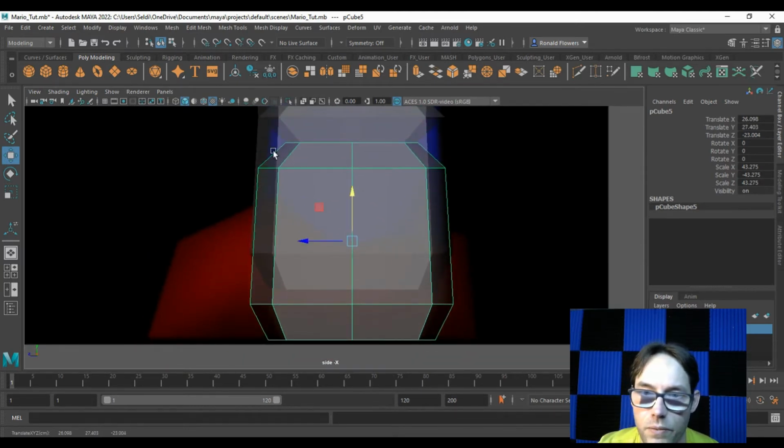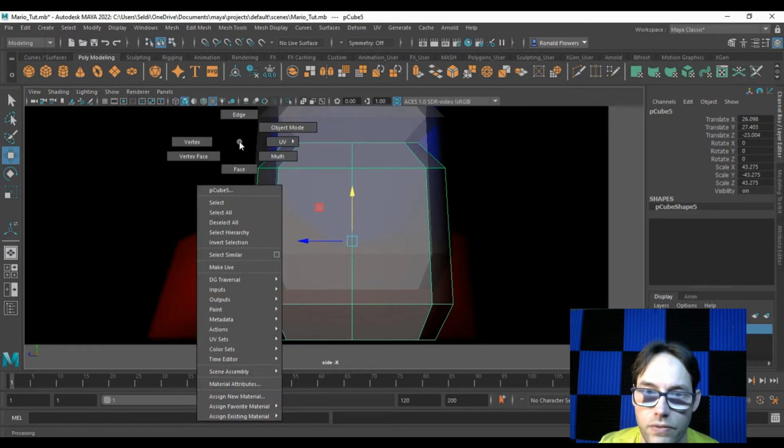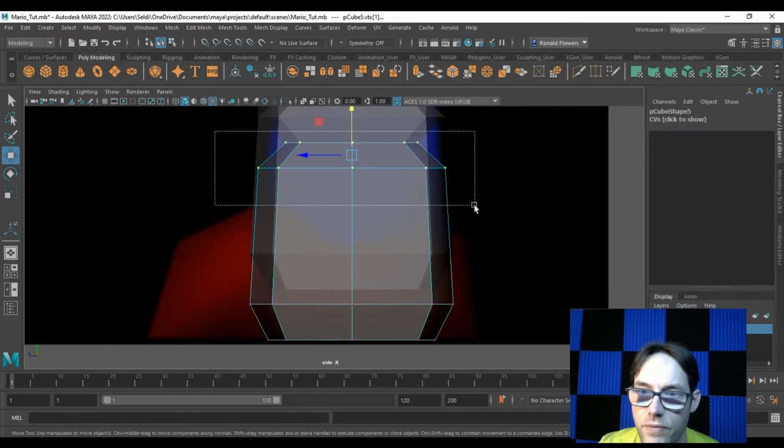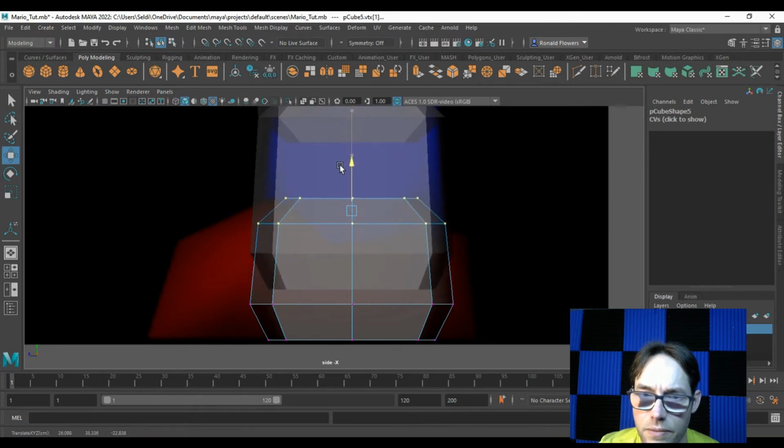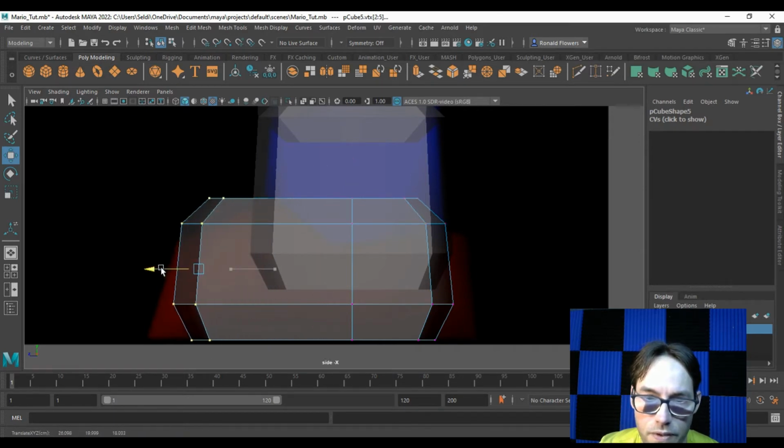And then we're going to do some scaling. Let's go ahead and go into vertex mode. I'll grab these top vertices. Oh look, they're already selected. That's convenient. Go ahead and lower these down right about there. That's probably good. I'll grab the front vertices. We'll move those out. And grab these ones. I'll move them down. You can see we have that slope on the toe there.